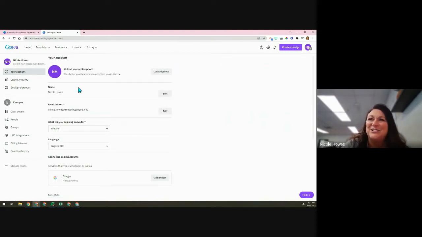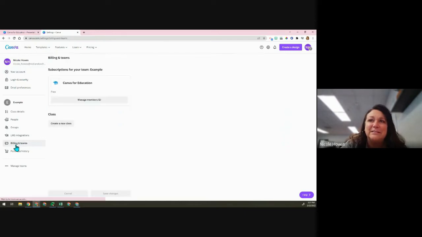Once you get into your settings, you'll see all of your information. You need to go to billings and teams, which I know sounds crazy. You don't have to pay for anything. I don't know why they have them together. But when you click on billings and teams, you'll see the spot where you can create a class. Think of this, though, as just a Canva class or more like a space that they're going to be going into. If you're using this with your students, this is one of the ways, like I said, you have to get them into Canva the first time anyways.